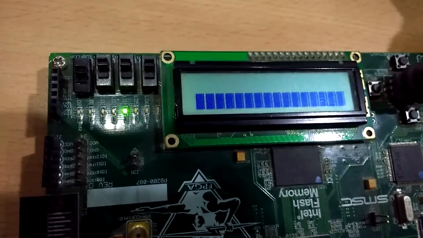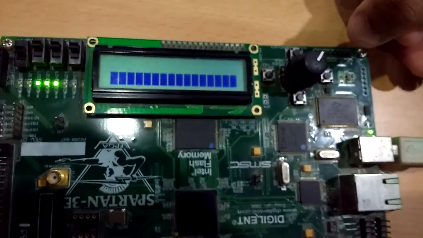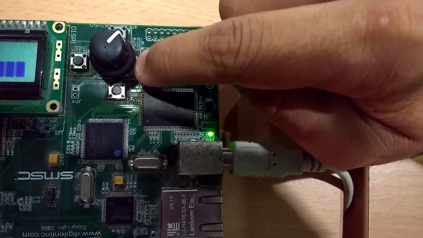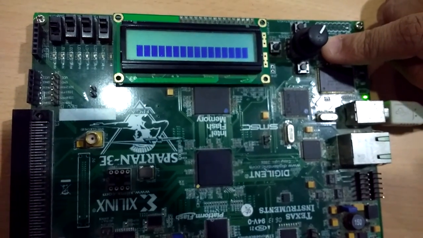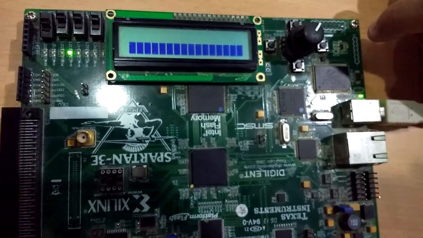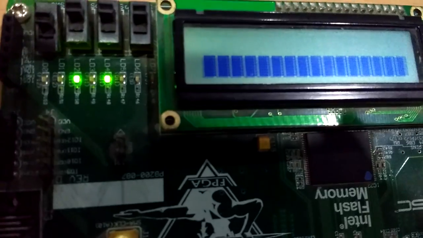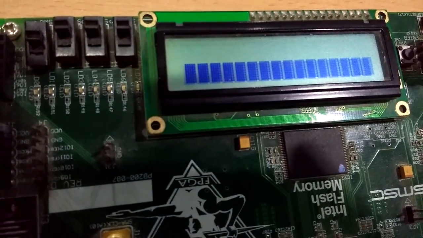Then here is D18, it works as a reset. If I press this button, then you can see the counter is stopped, and when I release this button, it will start again to count. So this is it.